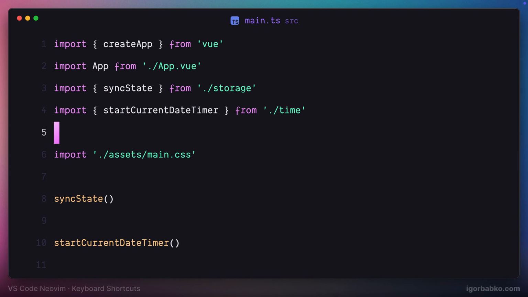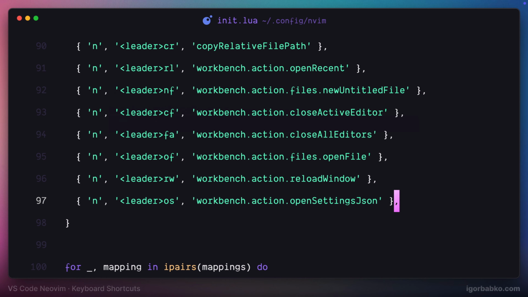That's about it for this lesson. Let's continue defining keyboard shortcuts in the next one.